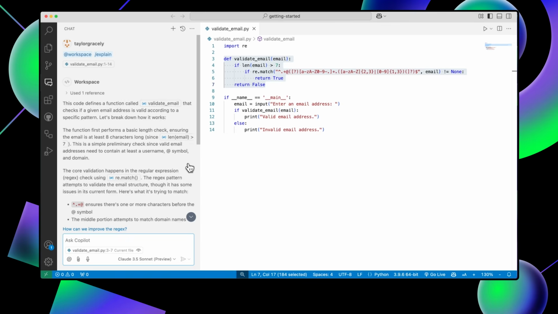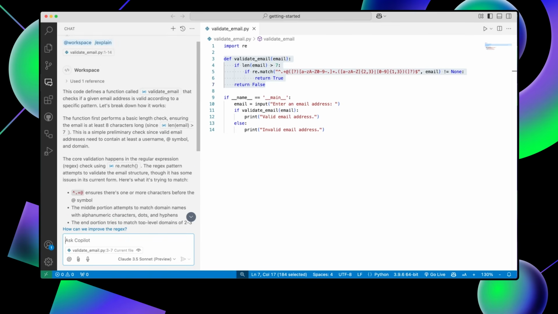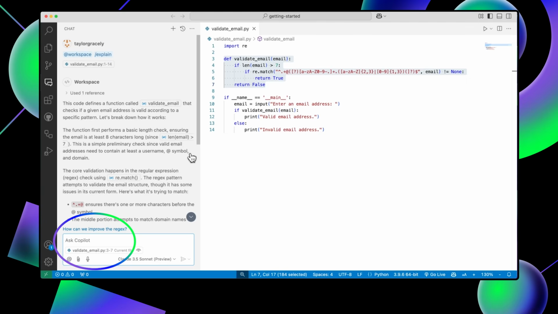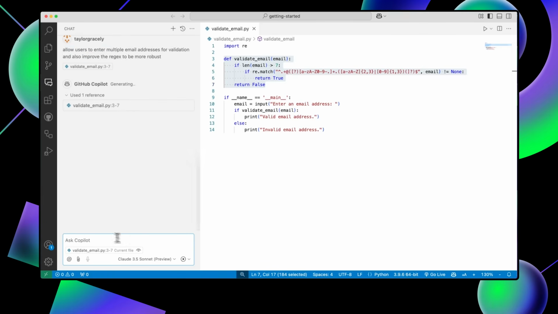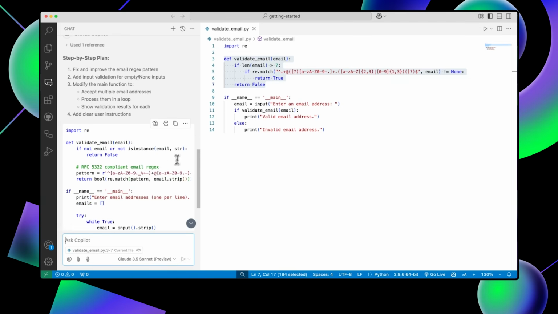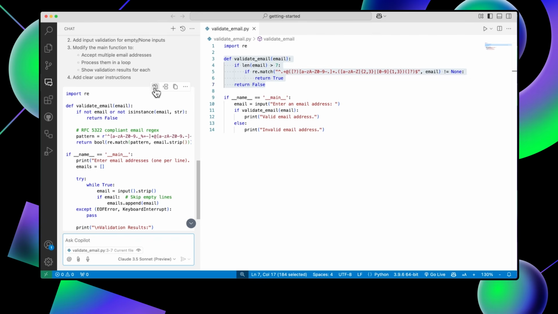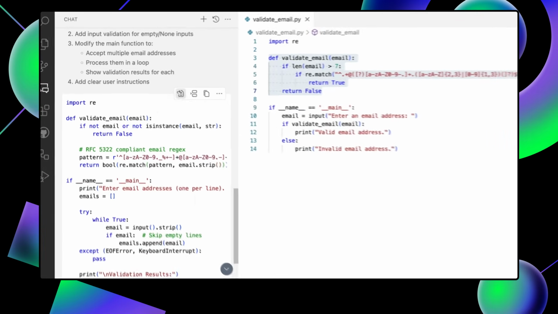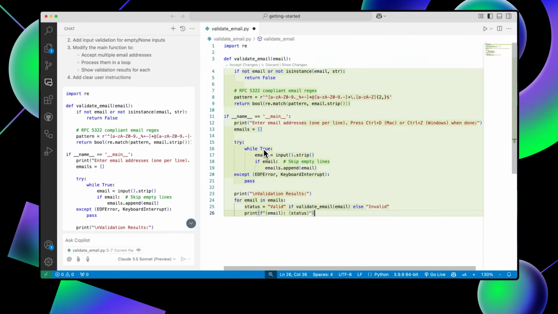Now, let's say I wanted to improve the regex and allow users to enter multiple email addresses. I can make that query right here in Copilot Chat. I can say, allow users to enter multiple email addresses for validation and also improve the regex to be more robust. Then I get a plan, an updated code block, and a list of changes that were made. I can click the Apply in Editor button to accept the changes, and GitHub Copilot will go in and make the updates on my behalf.